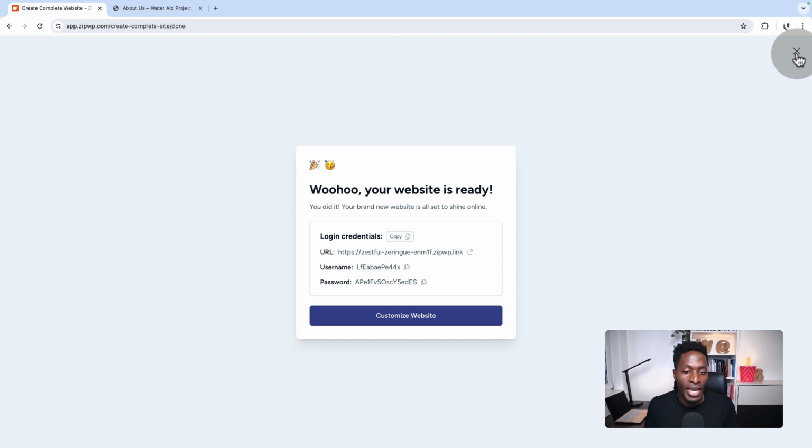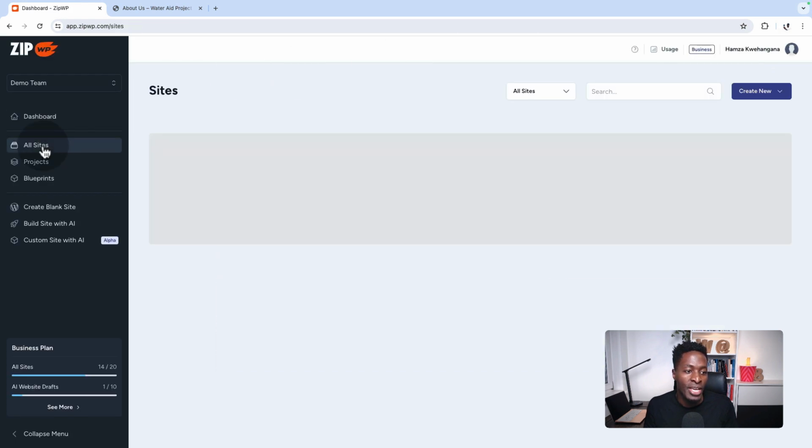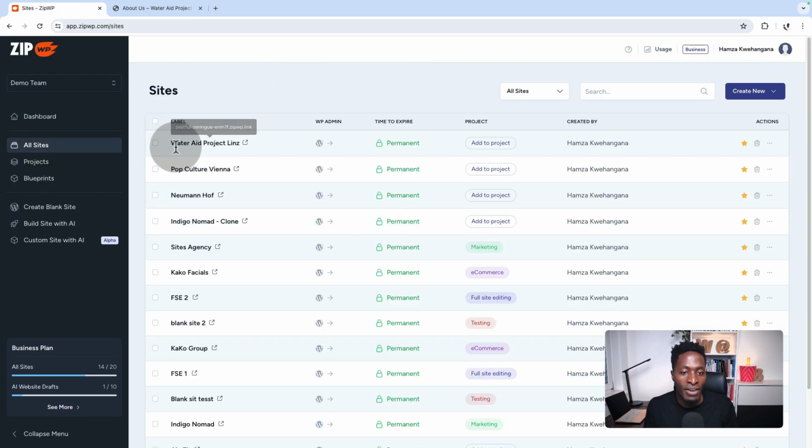Now, if I return back here to my ZipWP dashboard, I come to all sites to see that we have our website here. You can go straight and log into the WordPress admin dashboard and have access to that website. So in a nutshell, that's how you can create a website in another language other than English using ZipWP.